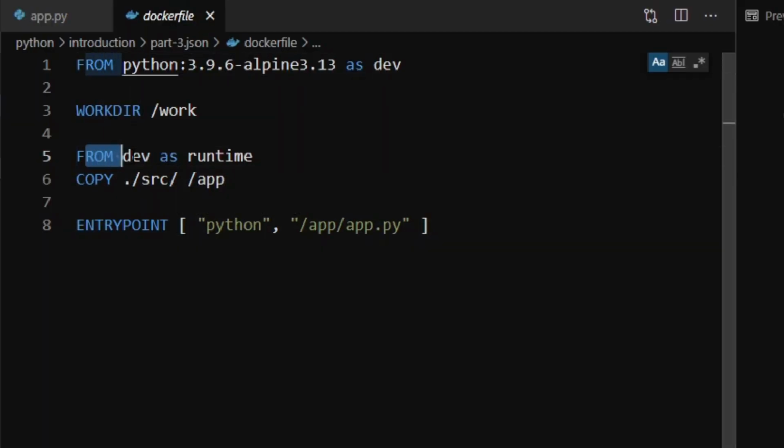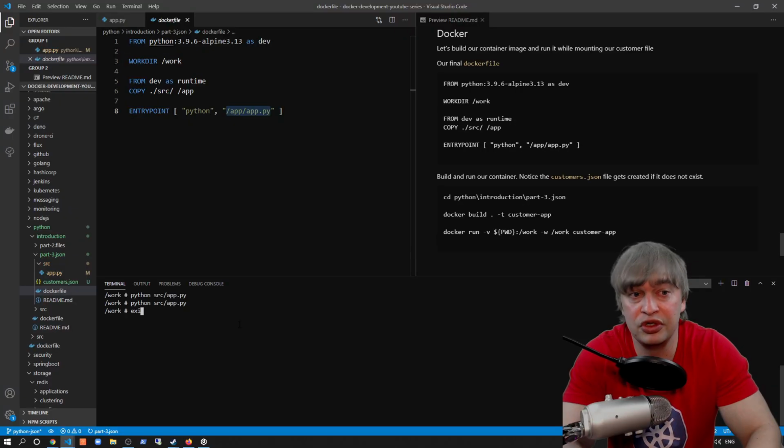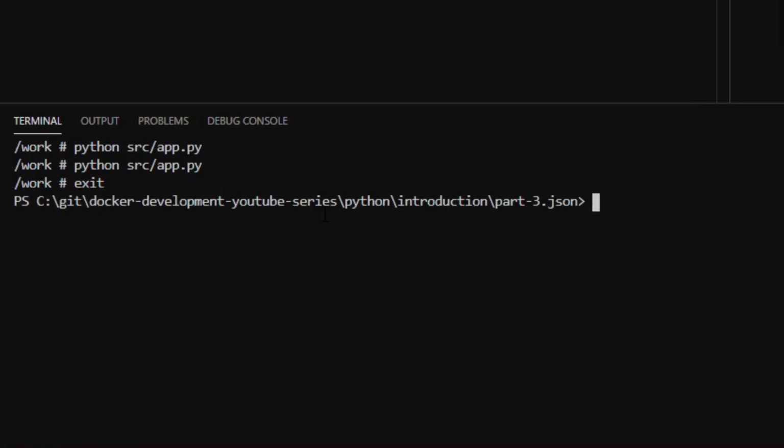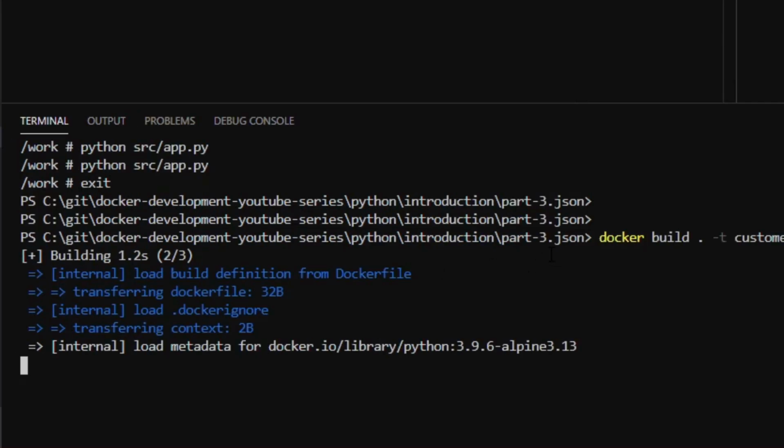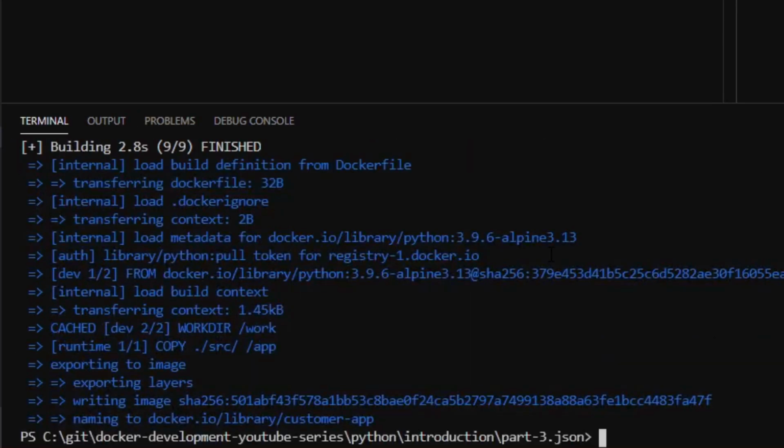So I'm going to say from dev as runtime, and then I'm going to copy my source code into a folder in the container called app, and I'm going to define an entry point, and this tells Docker how to run our container. So I'm going to say Python and the path to the application. So to build this container, I'm going to exit out of the container we're in now, and I'm going to say docker build dot, because the location of the Dockerfile is in this path, and then tag this as customer app. And when I run this, it will go ahead and build that lightweight container that we can run.